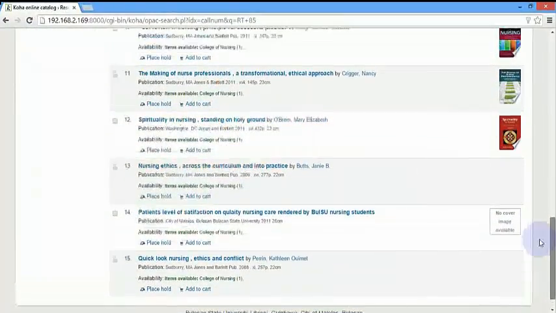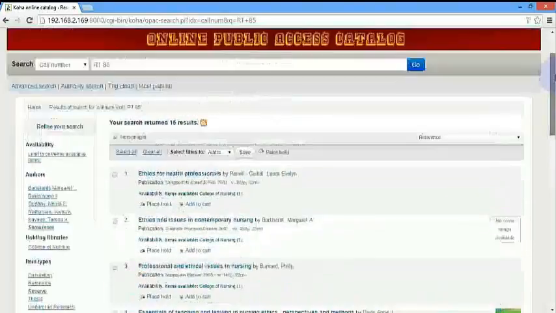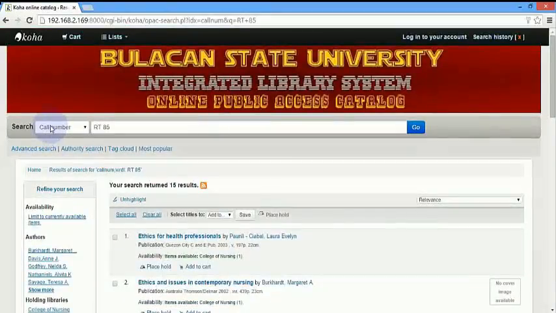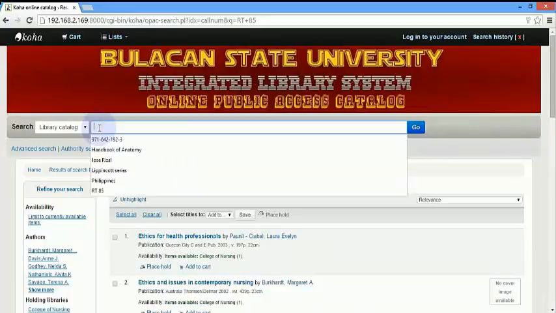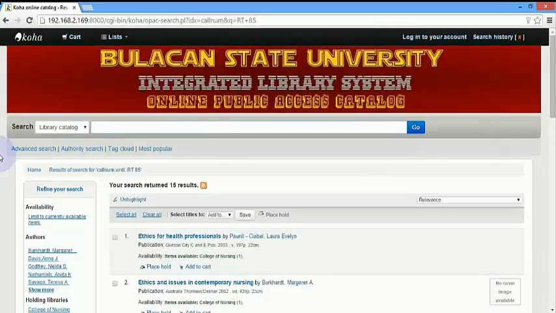For a broad search in the database, use the Library Catalog option. The Library Catalog search will search all major fields in the database such as author, title, subject, general notes, content notes, series, and abstract or summary.